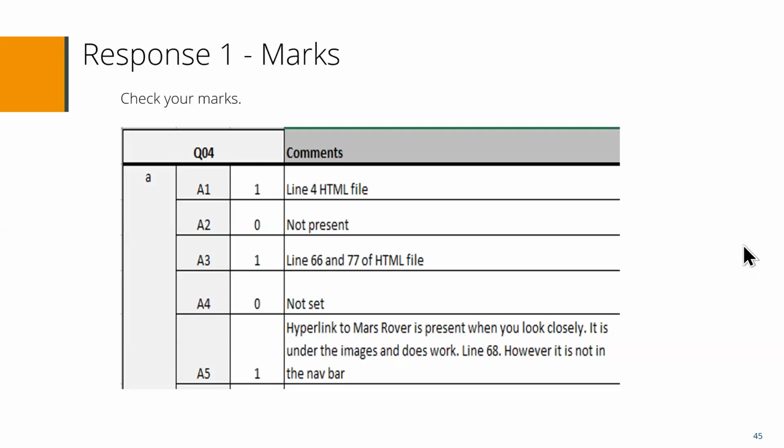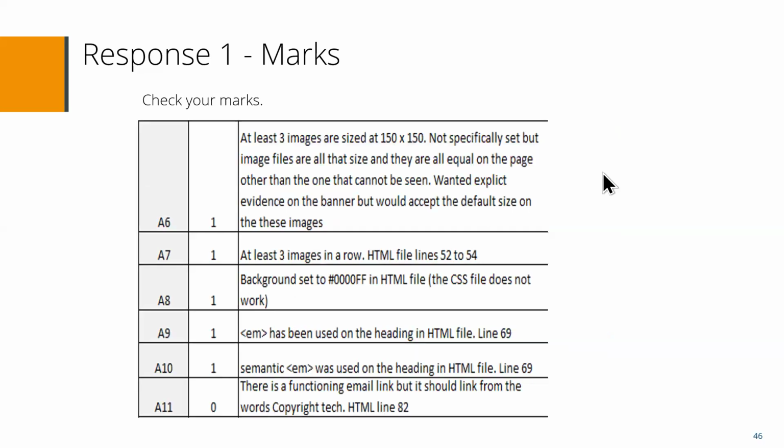The mark for A5 was to have the link. It says a hyperlink has been added to the navigation bar, which links the bar. We were very torn about this one, and in the end we decided that we would give it because they have got a working hyperlink. It's just not in the navigation bar, which we can penalize later on. Moving on, A6.